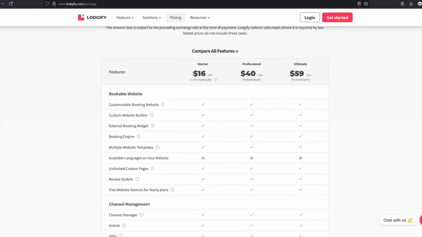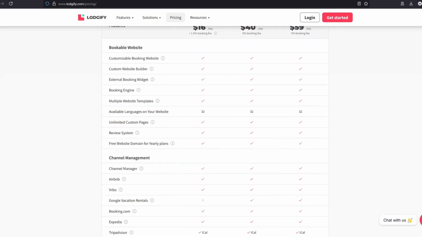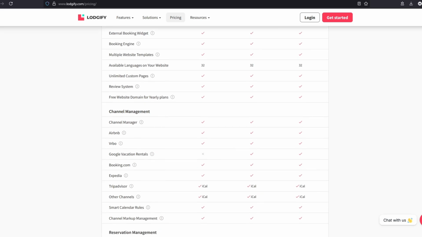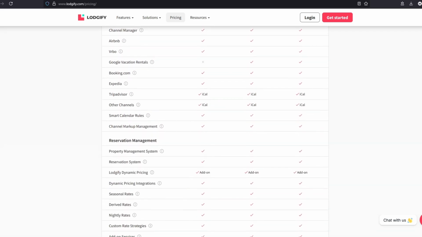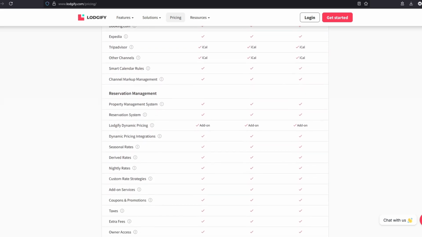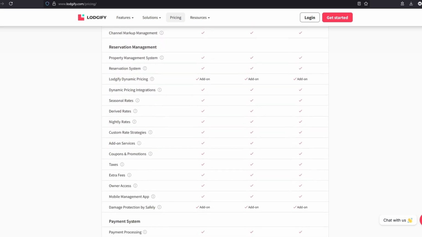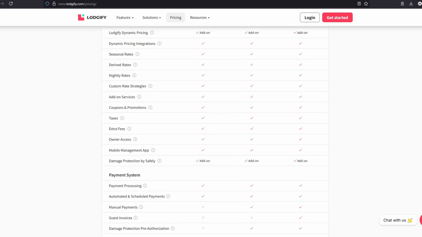As a beginner, the best way to get comfortable is to go step by step. First set up one property, then connect a booking channel, and finally test the direct booking website. Once you've got those basics down, you can explore extras like dynamic pricing and automated workflows.